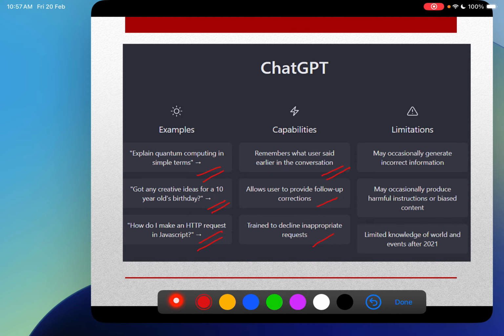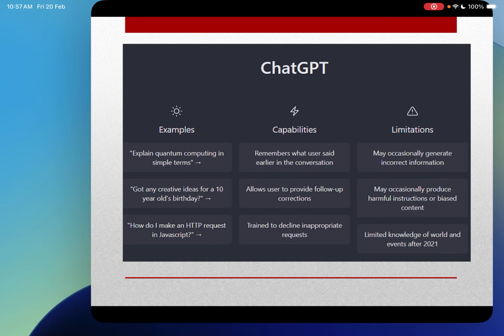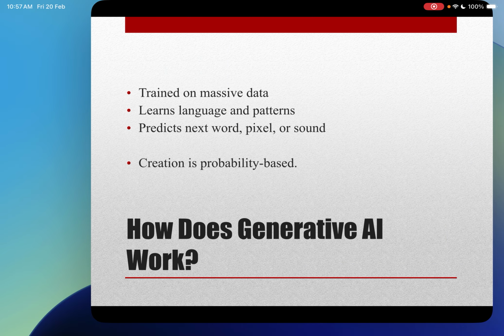But there are certain limitations, such as occasionally it may generate incorrect information. Sometimes it will produce harmful instructions or biased content, and it has limited knowledge. So these are the limitations of generative AI.